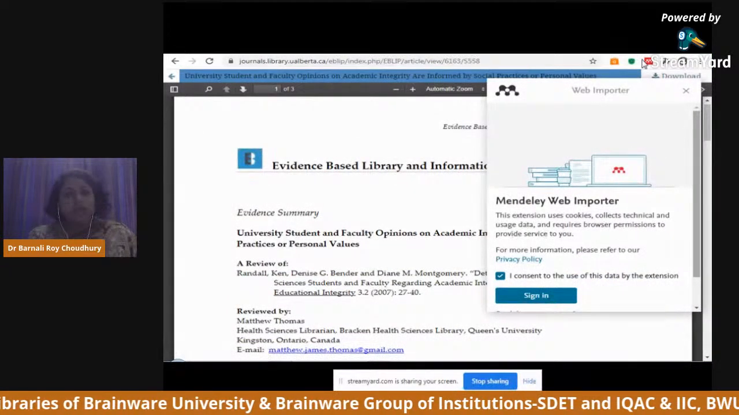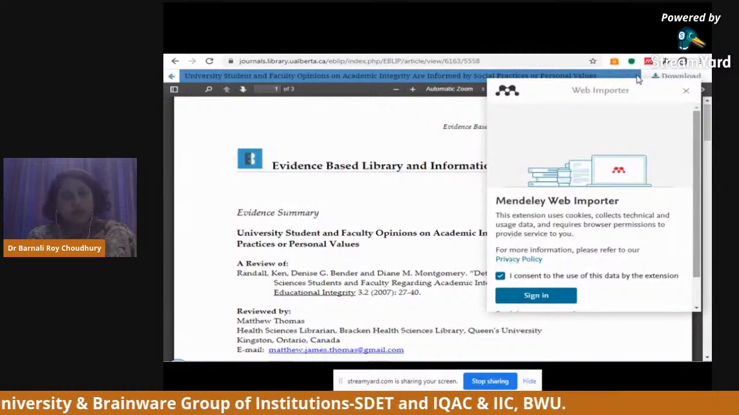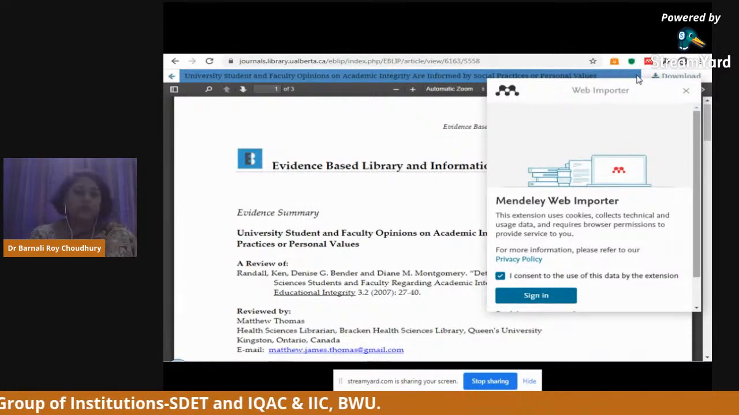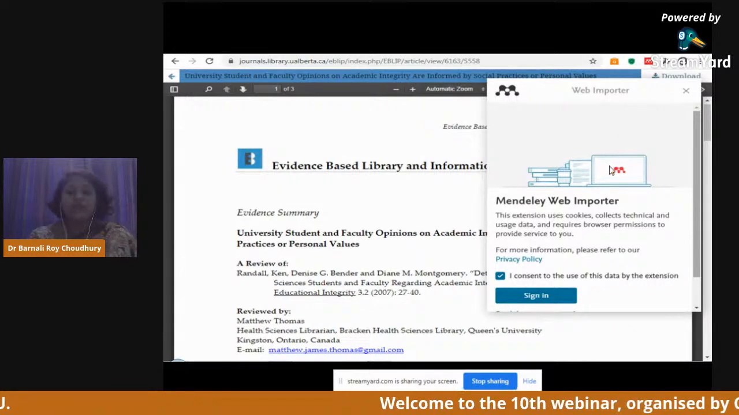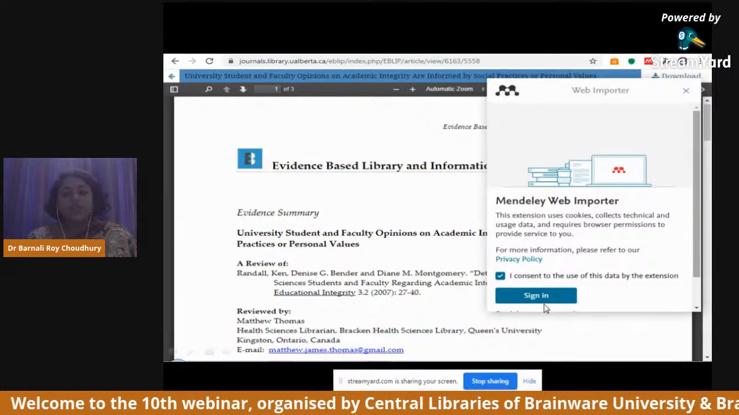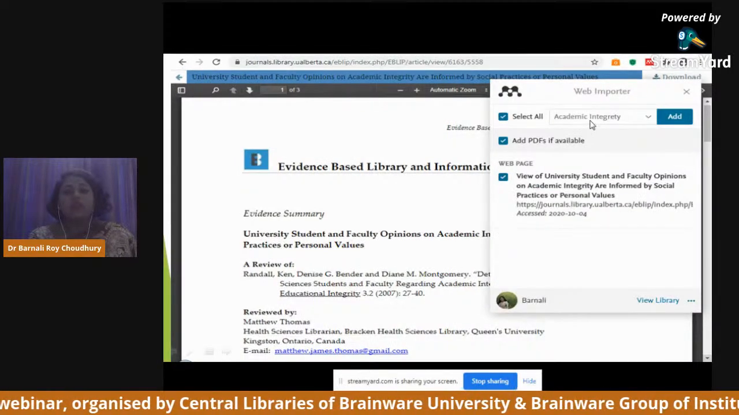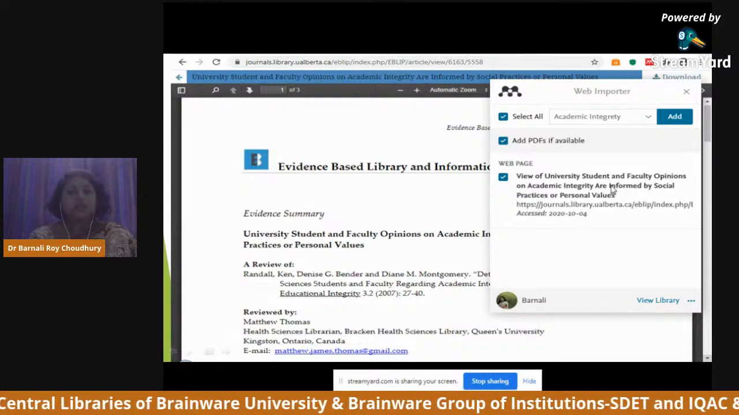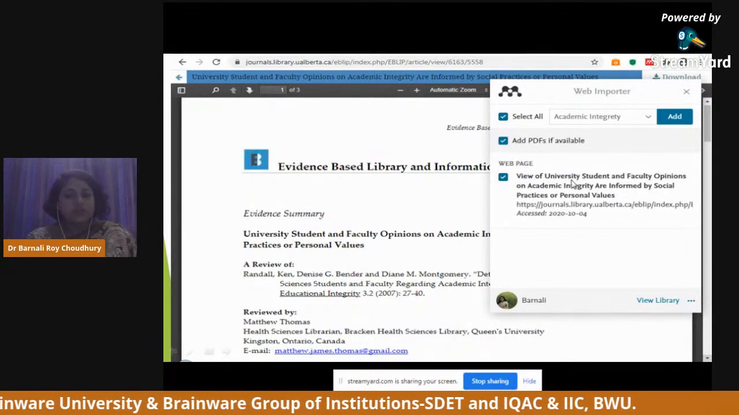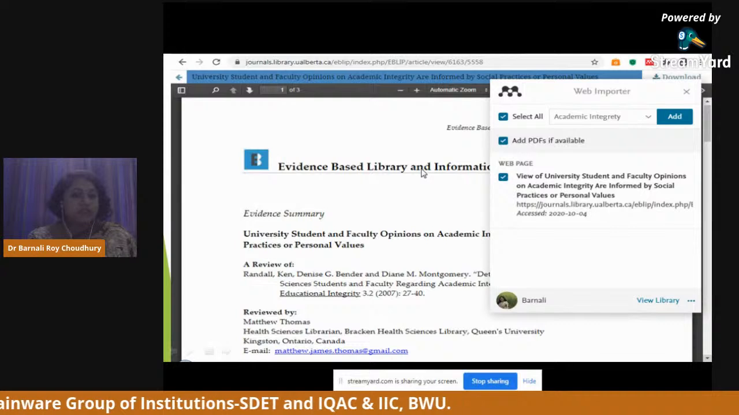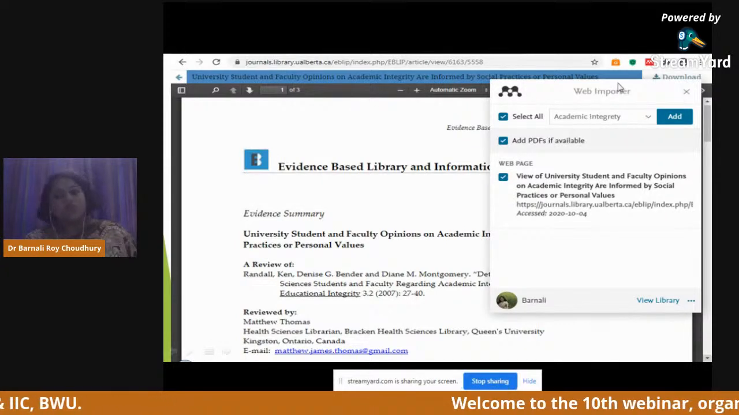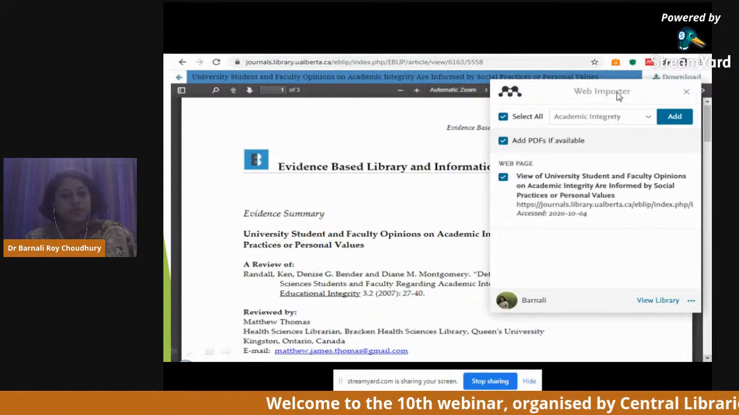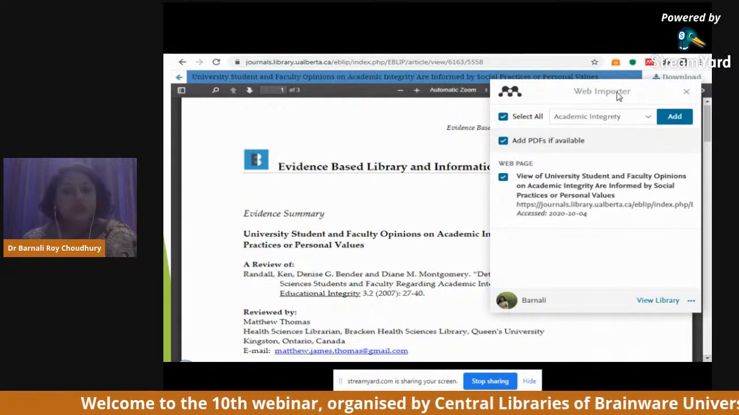On that particular click, the Mendeley icon will forward you to the Mendeley account itself, where they are asking for signing in. At the time of signing in, just clicking on the sign in button, they will automatically give you this interface, that yes, you can add this particular full text article in your desktop version and as well as in your web portal also. So this is the process of web importer.